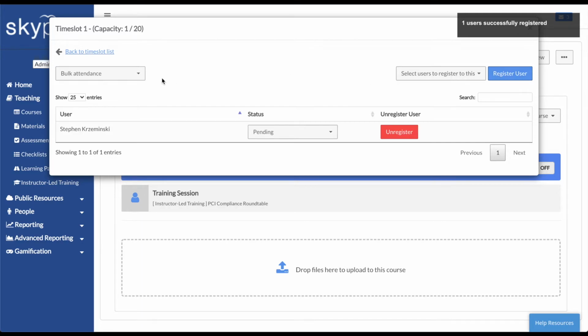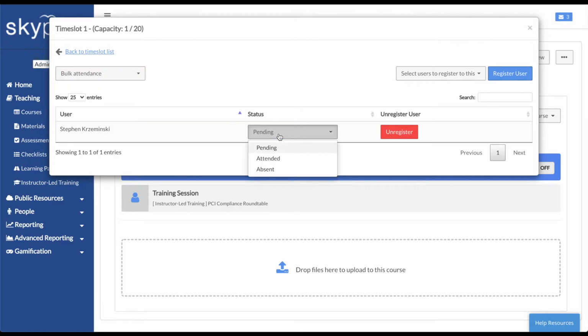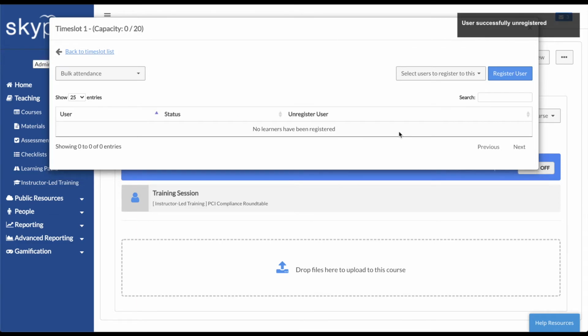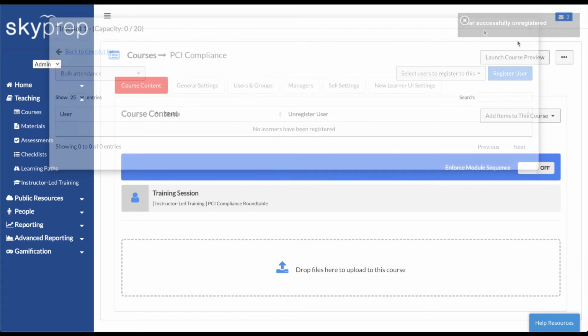The Bulk Attendance drop-down allows you to bulk update user statuses from pending to absent or present. However, you can also change the statuses individually beside the user's name. If a user was accidentally added, you can quickly remove them from the time slot by clicking the Unregister button. Once finished, click on the X in the upper right corner.